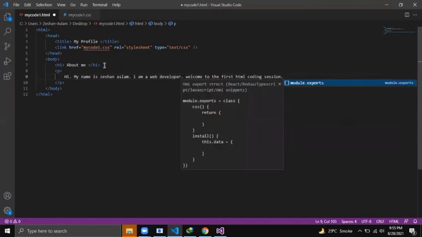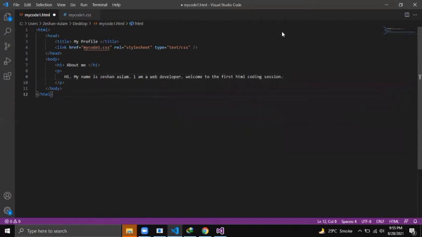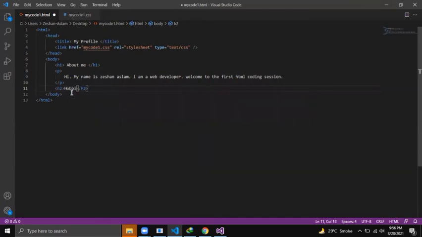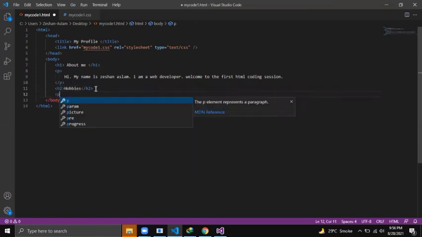Okay, this is the first thing that we have added about ourselves. This is a paragraph that we have added about ourselves. You can add much more things about it. Now come to the H2, this is a subheading. This is the main heading, and now comes the subheading. Next comes hobbies. Okay, and we will add a paragraph to it, P.